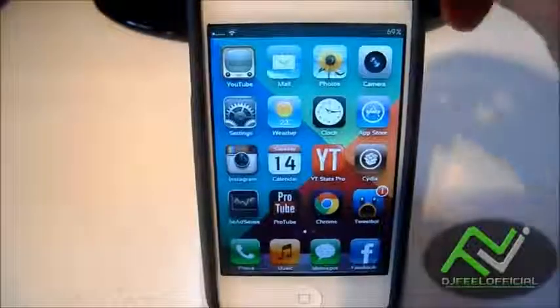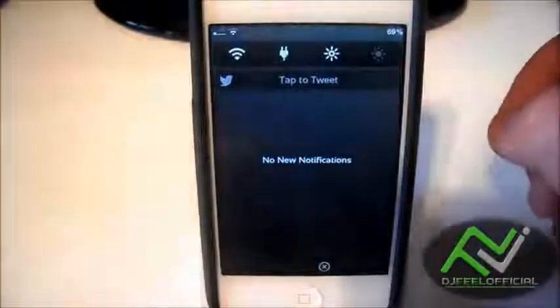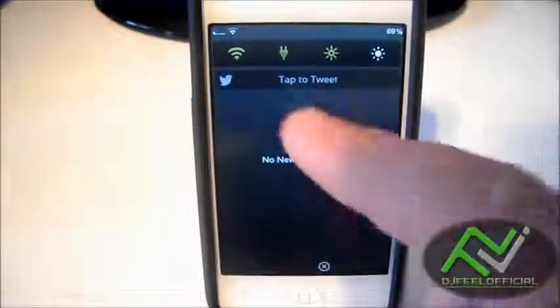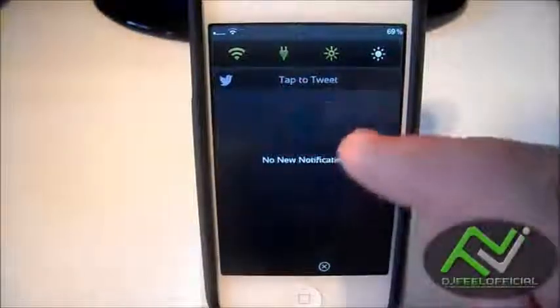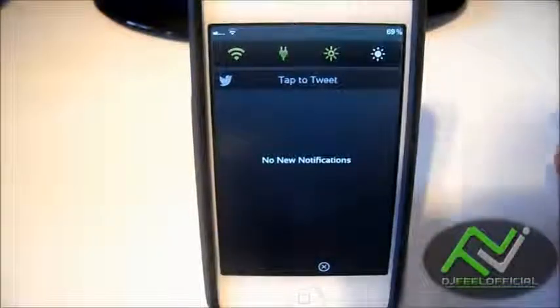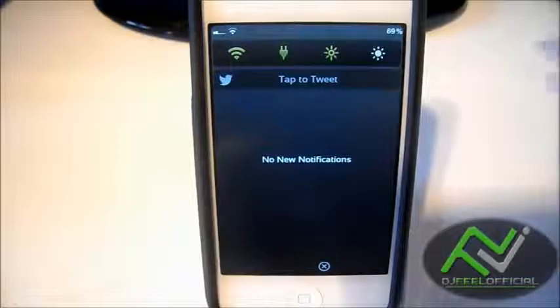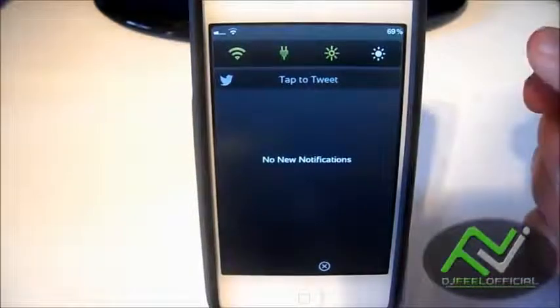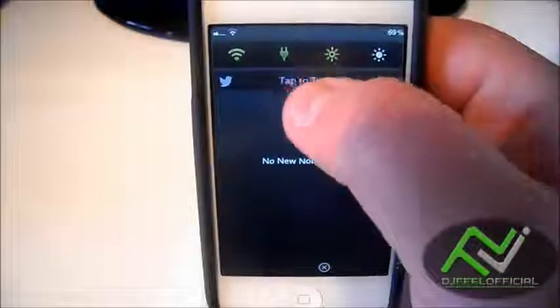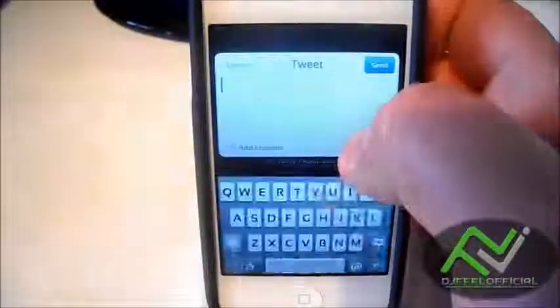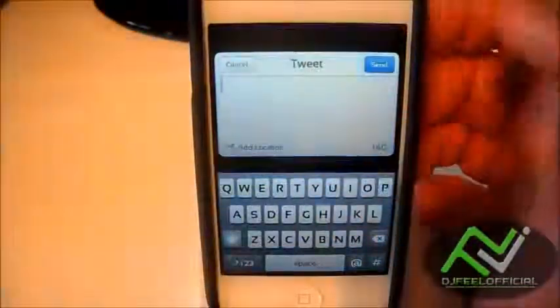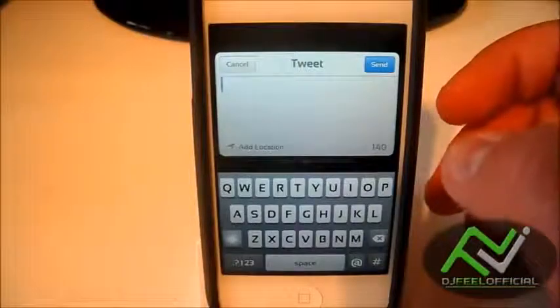That's pretty good. So next up, we're looking at the Twitter widget for iOS 6, which is included in this tweak. So this is the iOS 6 Twitter widget. Like I say, it's an iOS 6 Twitter widget, but you can get it on iOS 5 like I have. So you can see here, you just have the little Twitter widget, so you can just tap to tweet, and then it brings up the Twitter Quick Compose little widget there.